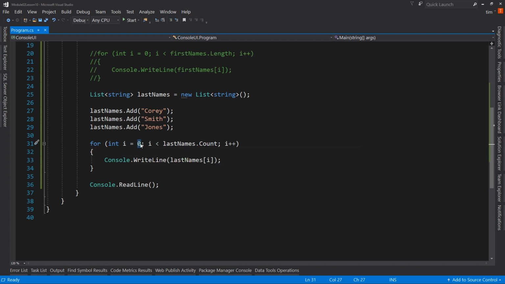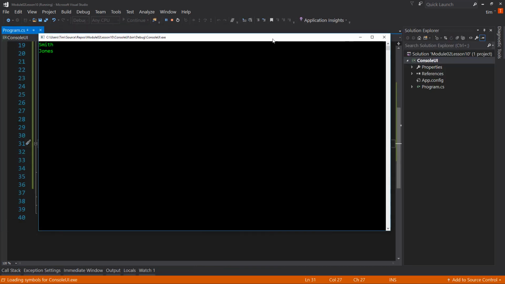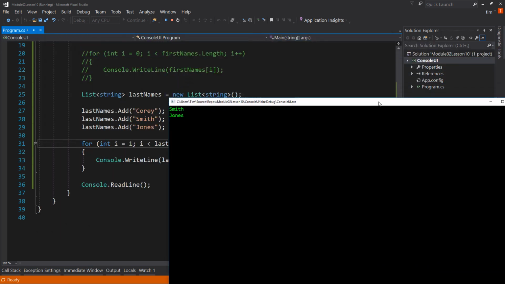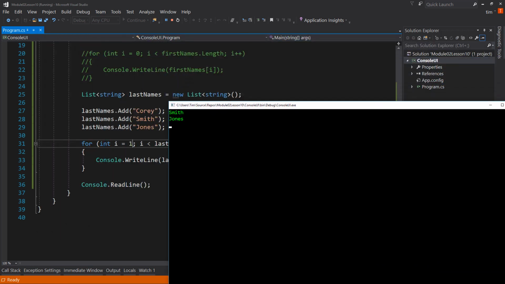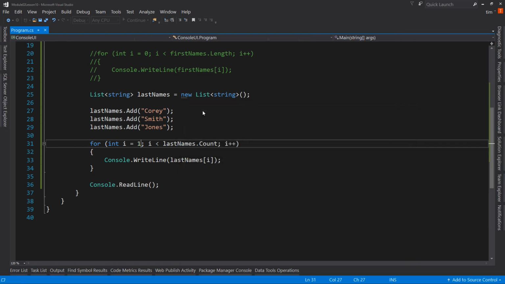So Corey, Smith, Jones, yep, I got all three. That just makes sure that I haven't done a counting error. For example, what if I put 1 here instead? And I run this, I get Smith and Jones. And you go, man, it's working right. But if you compare the lists, nope, I'm missing the first one. I've got Smith and Jones, but not Corey.